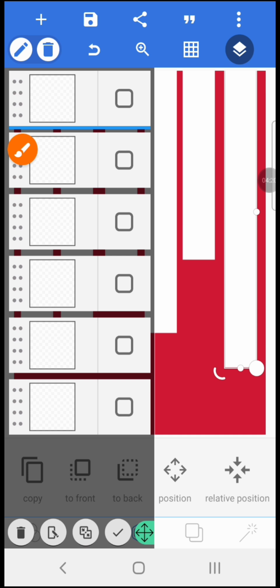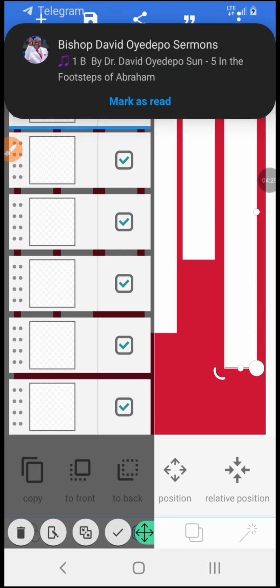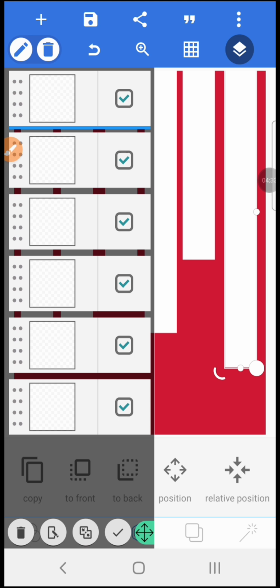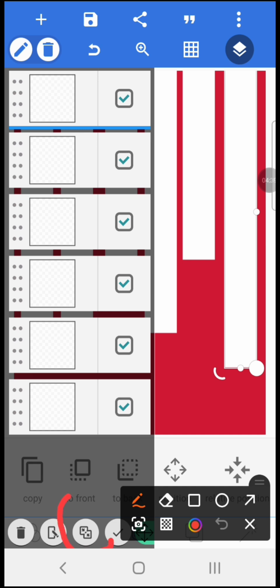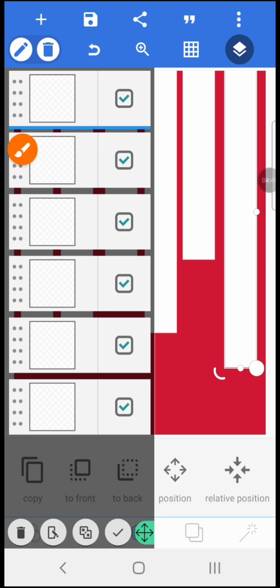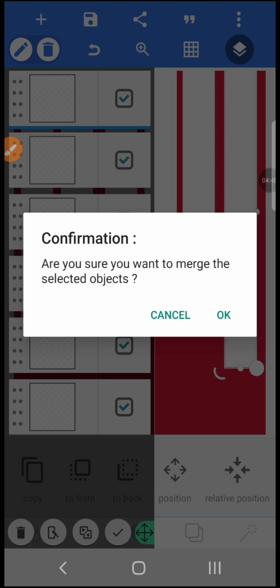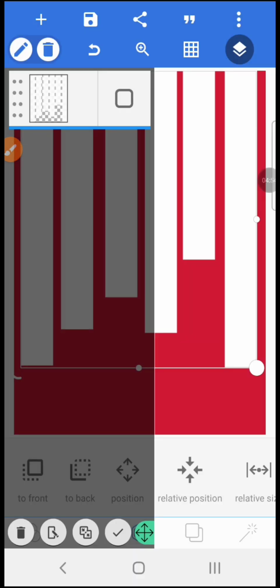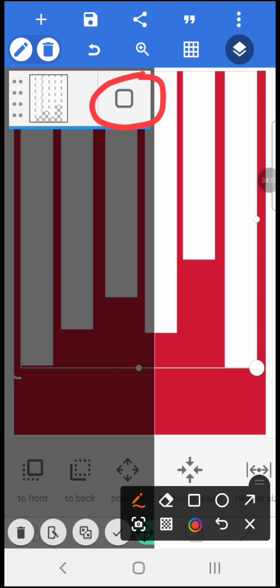So what we need to do now is to mark each of them, especially the ones that we want to join together. But in our case, we will be joining all of them together. So we will hit each of them. Then after doing that, this very tool here will help us to merge the layers. So we will hit that one. When you hit it, it will ask you, are you sure you want to merge the selected objects? Then you hit OK. As you are done hitting OK, you can find out that we now have only one layer here, which means all the layers here have been merged into one layer.